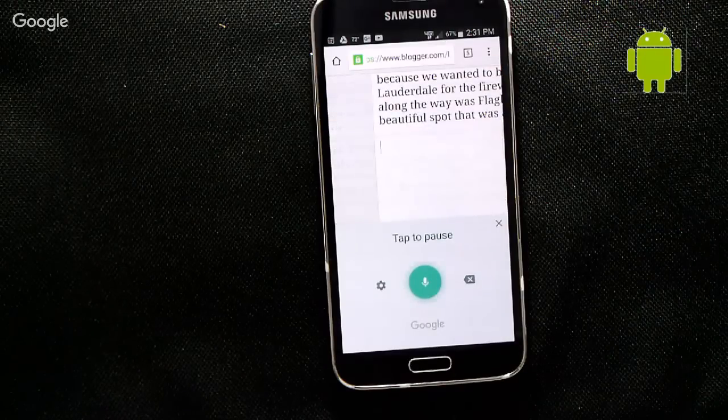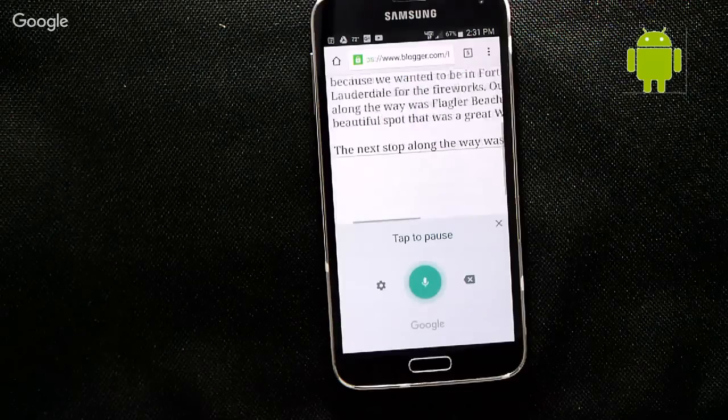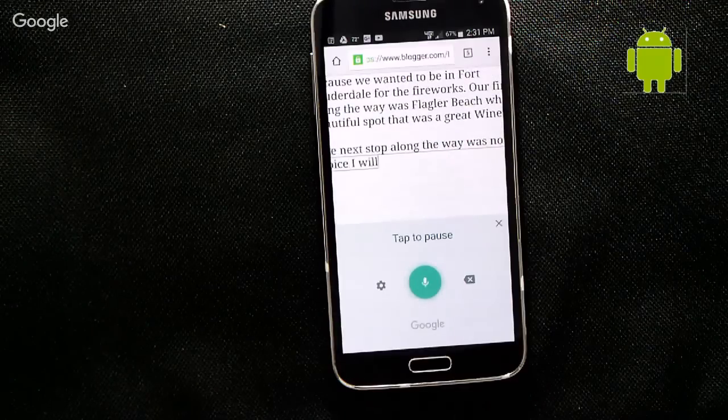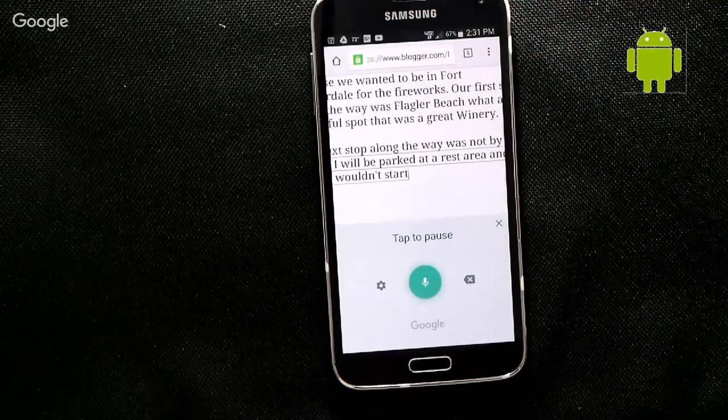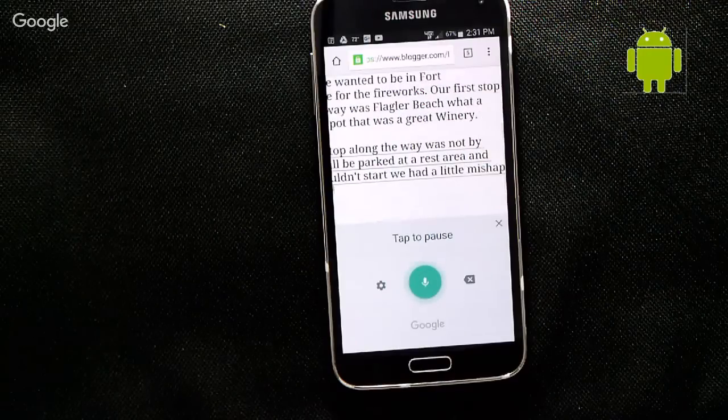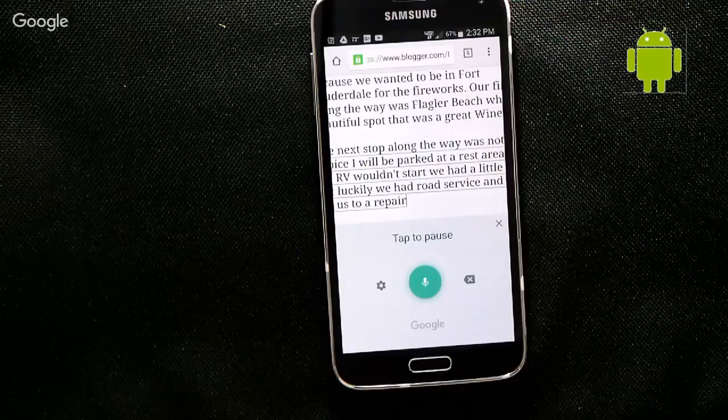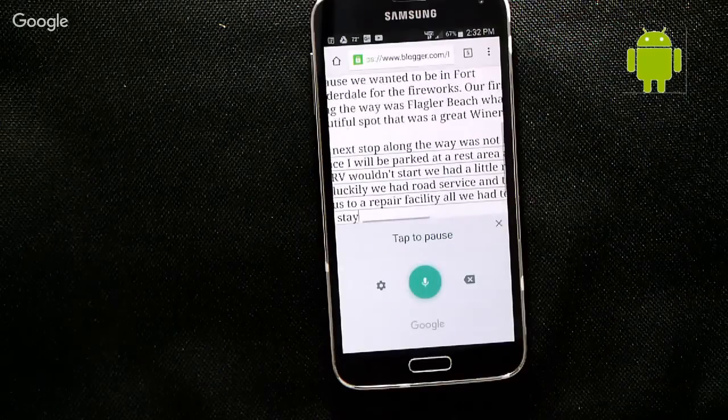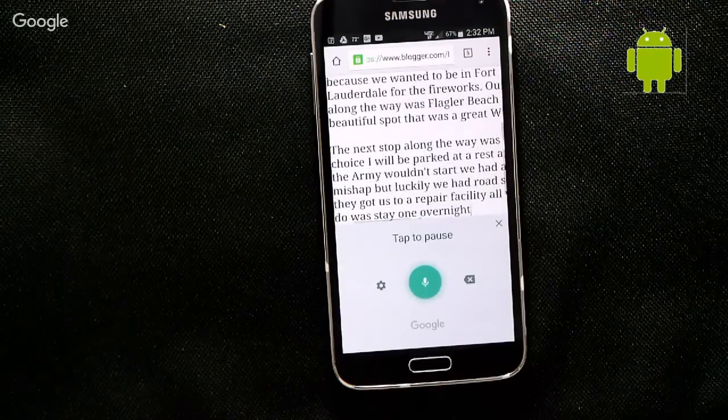The next stop along the way was not by choice. We parked at a rest area and the RV wouldn't start. We had a little mishap, but luckily we had road service and they got us to a repair facility. All we had to do was stay one overnight. I think it was really just some bad fuel we got, because it was a new fuel filter we needed. But it did stop us in our tracks.